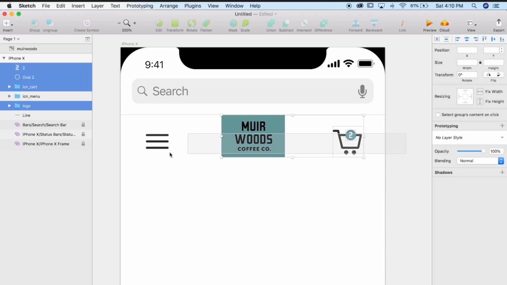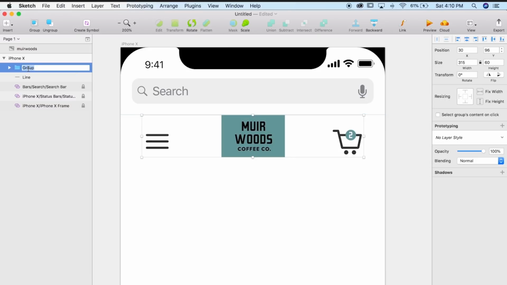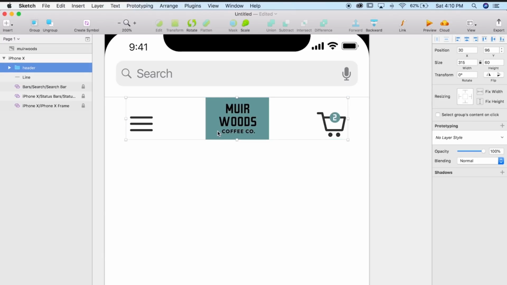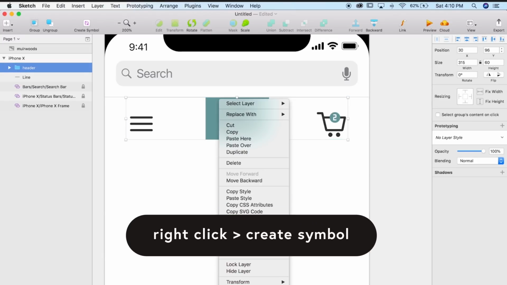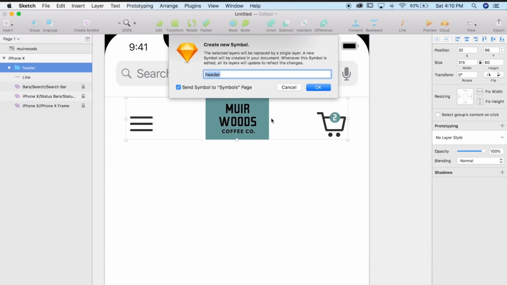So now that we've got this whole area, let's group it all together. Let's right click it and go to Group Selection. Let's call it Header. It'd be wise to make this a symbol just in case you want to edit any of this. It'll update it everywhere in your app. So let's do that, Create Symbol. We'll call it Header. Cool.